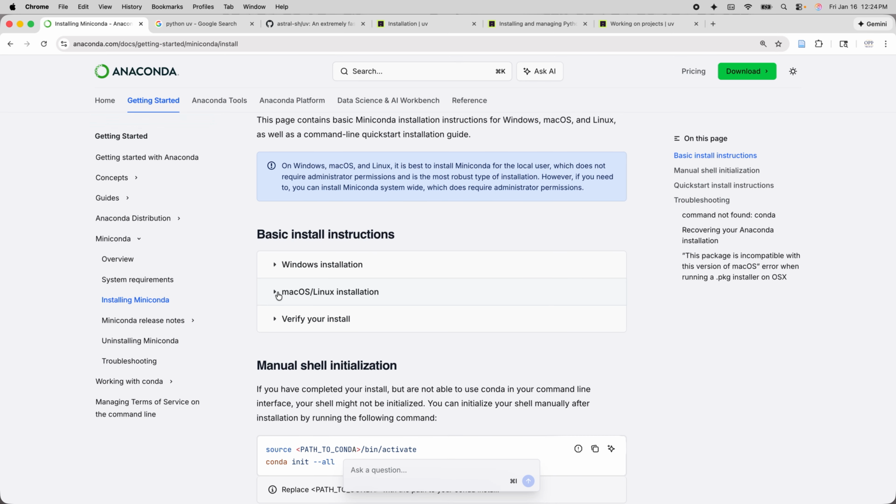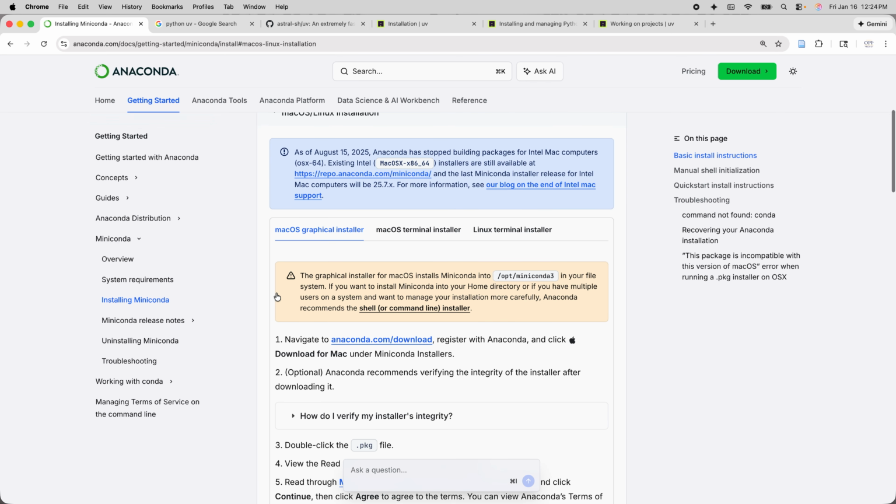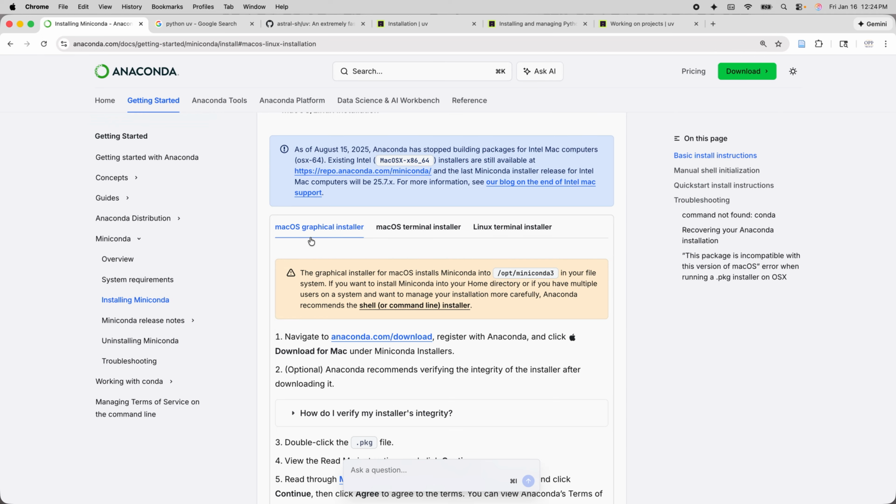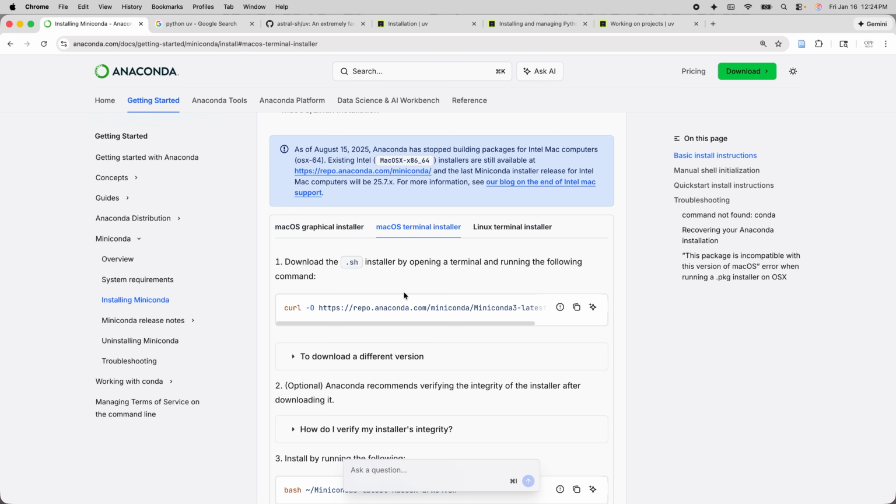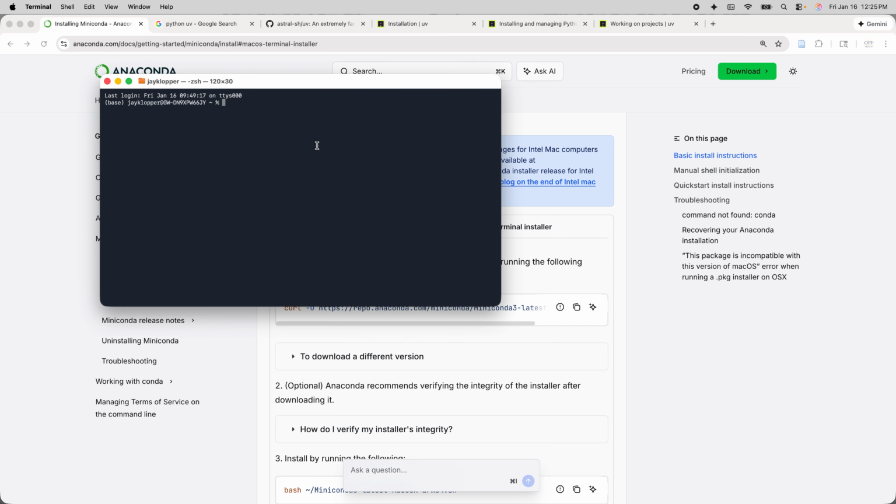If we look at Mac OS or Linux, we see it's exactly the same thing. I'm not going to go for the graphical installer. I want to go for the terminal installer. And once again, you can see you're going to open your terminal and you're just going to copy and paste. So I'll show you how that works. I'm just going to go across here. I'm going to hit copy, and I've opened my terminal.